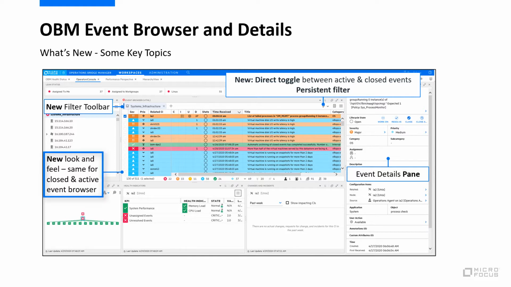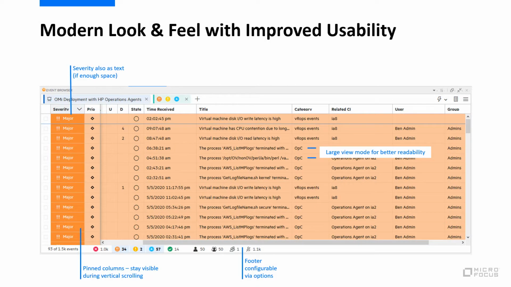It offers a new look and feel with improved usability for both the active event browser and the event repository for closed events, an improved event details pane, a new filter toolbar, and a direct toggle between the active event browser and the event repository. Let's have a closer look at the new look and feel with improved usability.